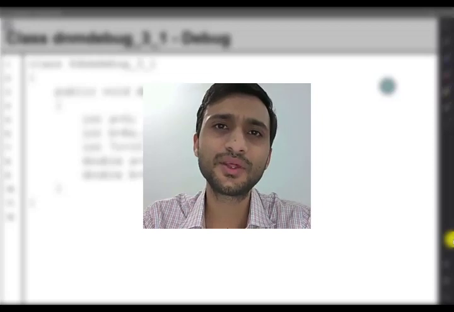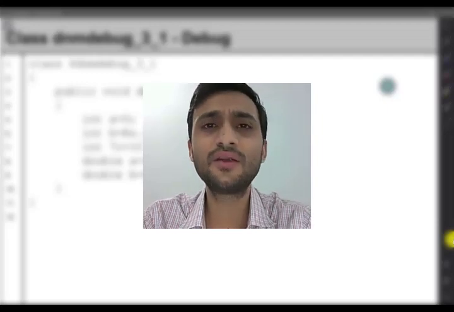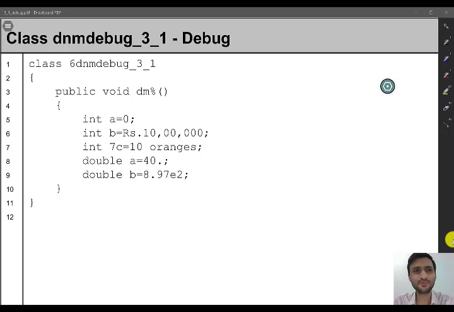In board exam, you will get such types of questions where a small program will be given and it will ask you to find errors. So let us move forward. So can you see this program? Here is class 6 DNM debug underscore 3 underscore 1 and it goes on public void dm percentage goes on. So this is actually a wrong program. And today our job is to correct this program.